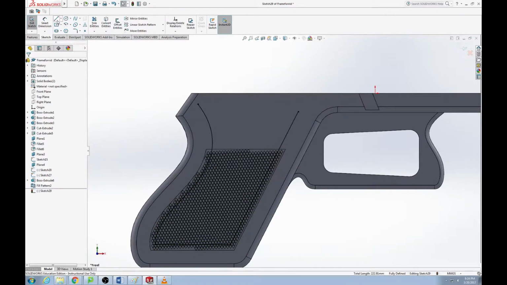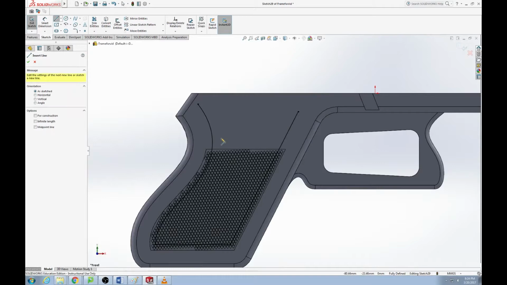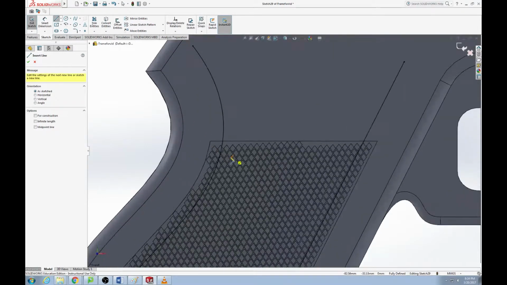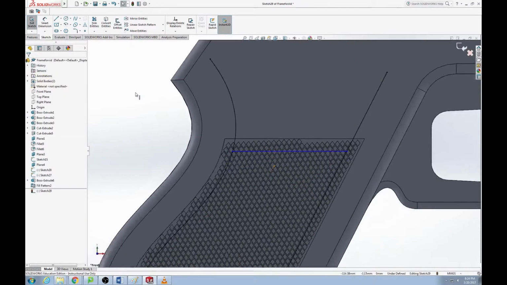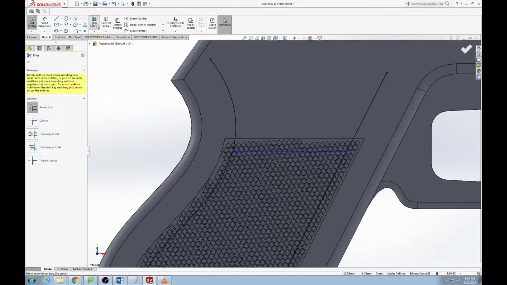You can see that this curve isn't closed here, so we have to close it off. We can do that with just a simple line here. All right, just make sure you select both the left spline and the right spline. Perfect. So the next thing you have to do is just trim off the top bits here.